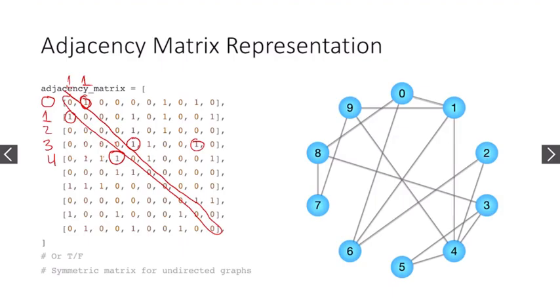All right, so which one is this? This would be 3 to 8. So if I go down here to 8 and I look at 3, those two correspond to each other.